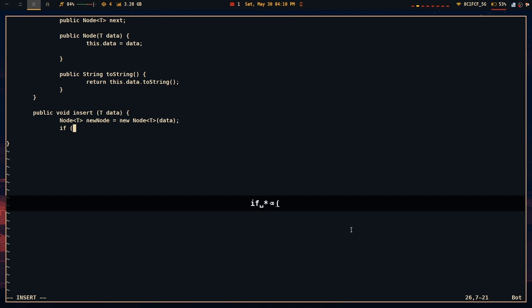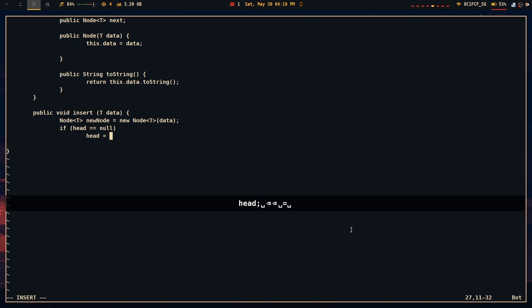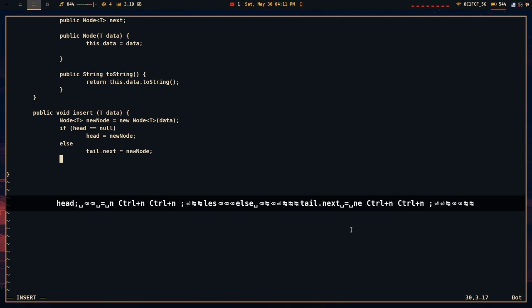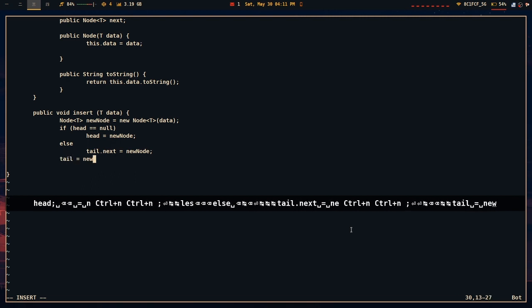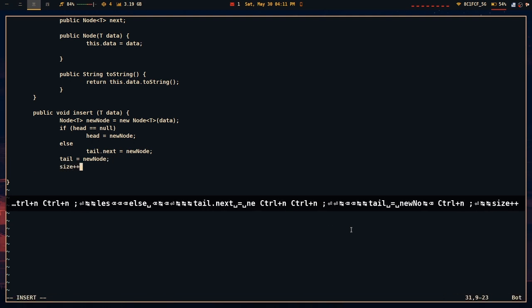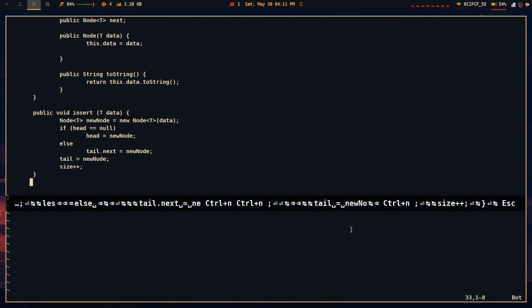And let's check if it's the first node, then the head's not going to point to anything. So let's just update the head and set it equal to new node. Else, if it's not empty, that means we have to update the tail. And then finally we have to update the tail itself instead of just putting it at the end. And that should be it. And then size++ because we have to deal with the size variable. Let me scroll a bit down.